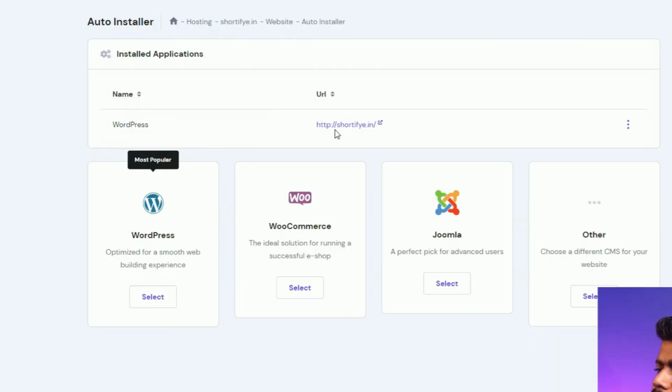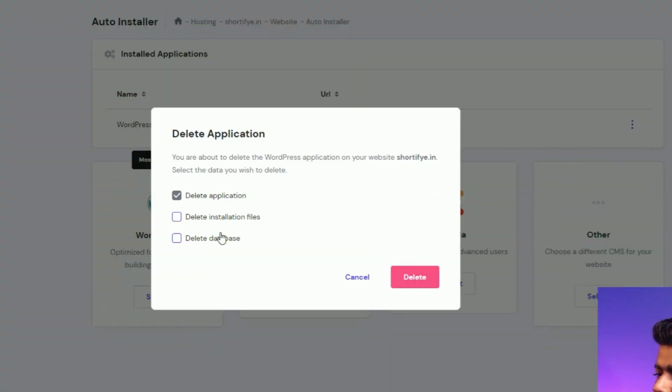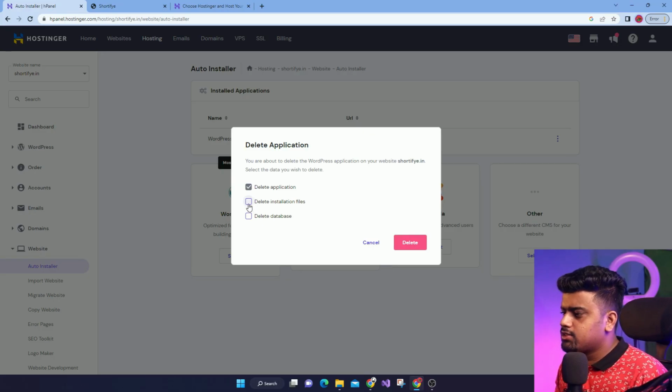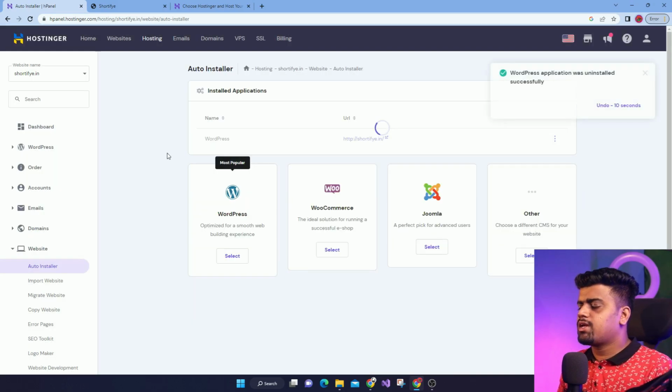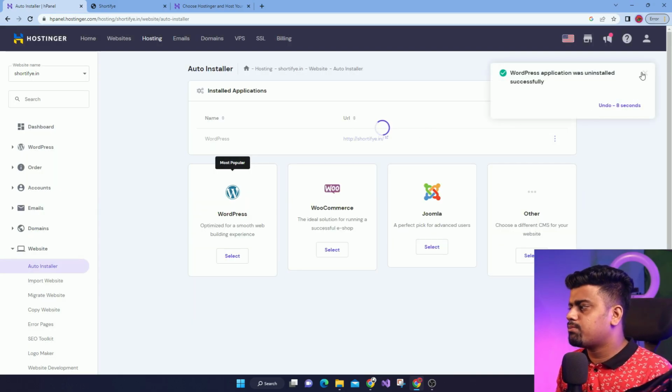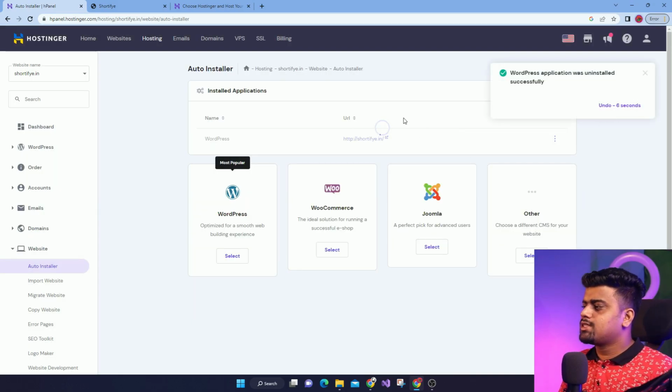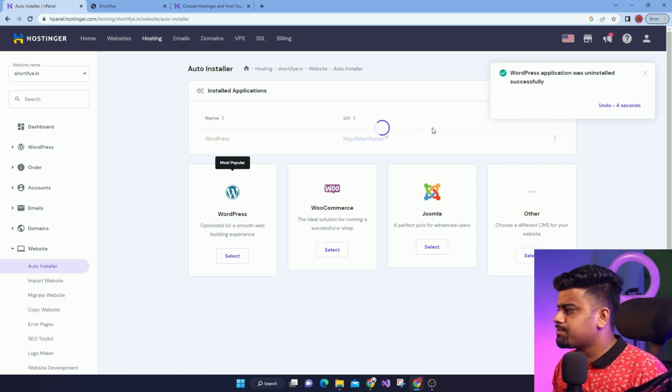As you can see, there is our domain, and in the three dots you have to click and delete this. Now select delete application, delete installation file, delete database. Simply click everything and delete the WordPress install, and it will take around 5 to 6 seconds. Just wait and let's see. After that, we have to upload.